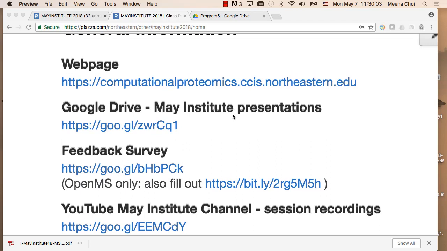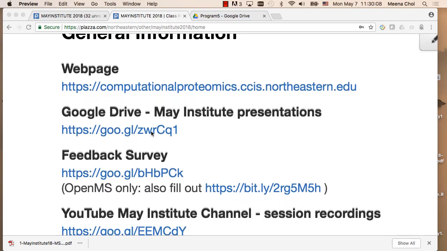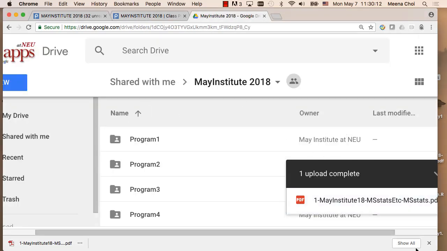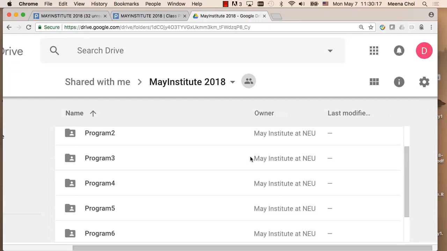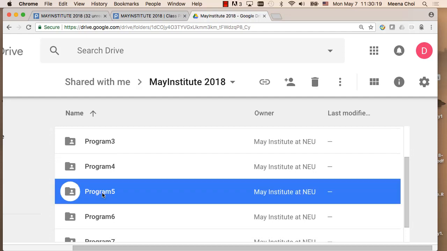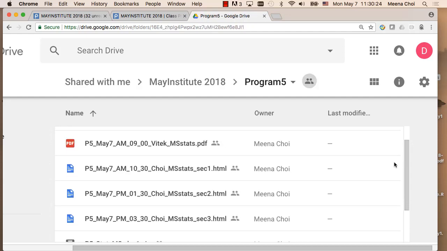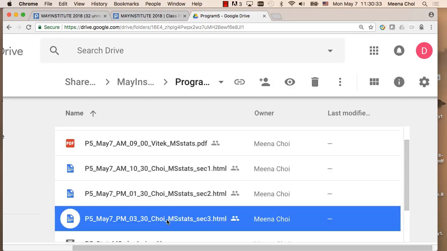So this is our Piazza, so everyone can access this one. And if you click the Google Drive, we have all the materials here. For this section, Program 5, we already uploaded several materials. Here is the slide that Olga presented this morning, and then these three, one is the material for today. We will go over this one.